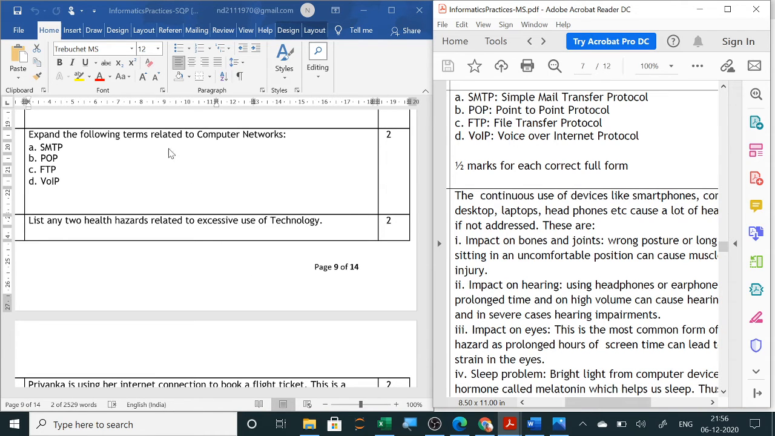Now expand the following terms. Now full forms will come. 4 full forms will come. It can be any full form from your book. You just note down all the full forms. The list of full forms we have already done in class.